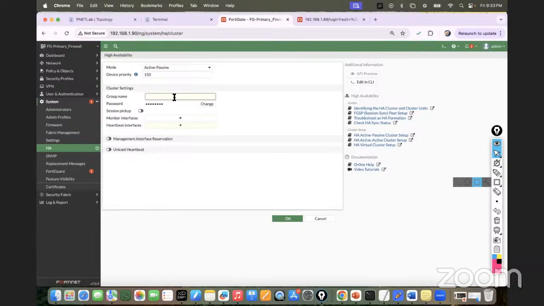Now it is asking for the group name. So both of the firewalls should have the same group name. It should not be a different group name. If you change the group name, it is not going to work. So you can take any group name. So I'll just take a group like HA, or I can just put this one, Gwinnett HA. This is my group name. Okay, so you can just put the same group name in the other firewall as well. Exactly the same. So I'll copy it.